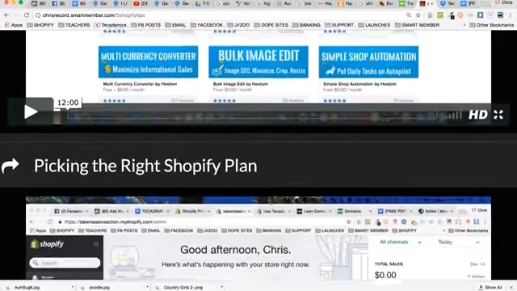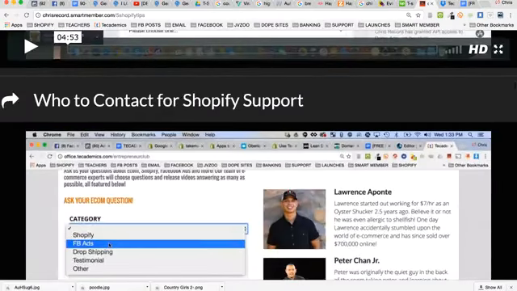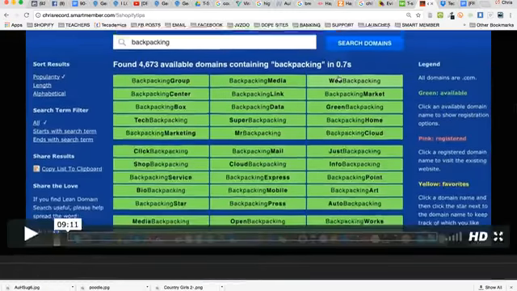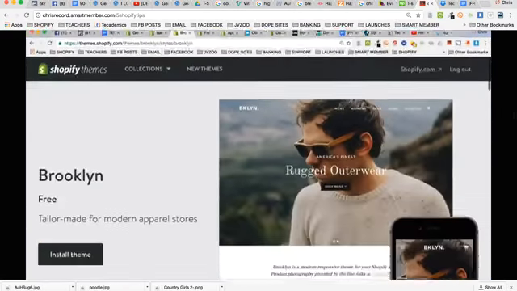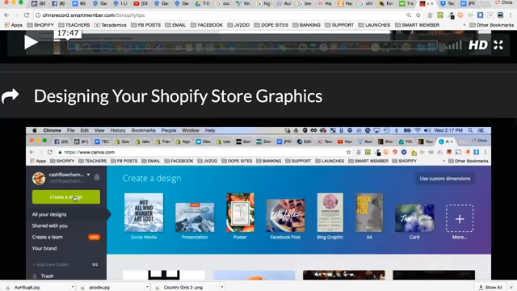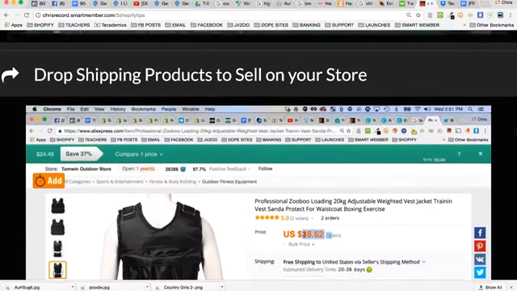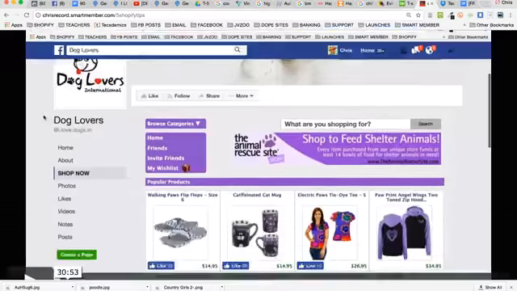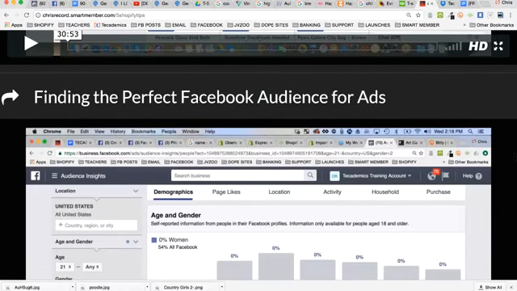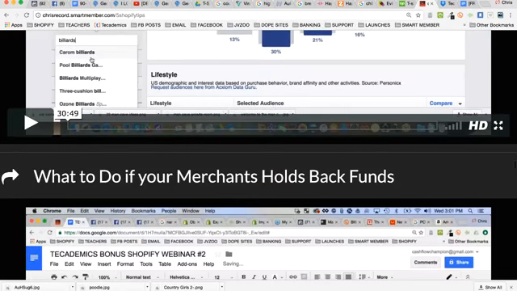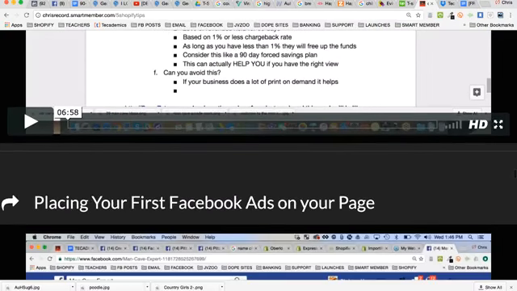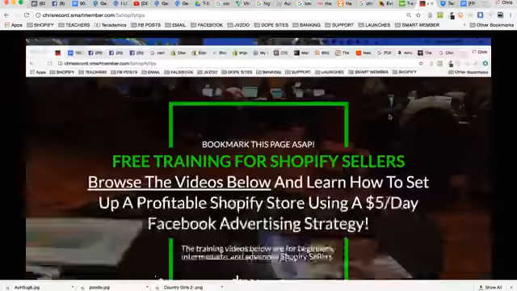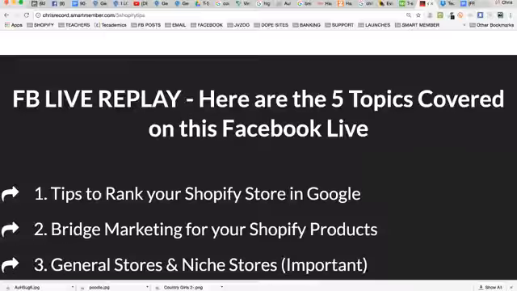Introduction, how the staff accounts work, picking the right plans, who to contact, general stores versus niche stores, finding the perfect name for your store, free versus paid Shopify themes, designing your Shopify store graphics, drop shipping products to sell on your store, how to research and learn from other sellers, setting up your Facebook fan pages, finding the perfect Facebook audience for your ads, what to do if your merchant account holds back your funds, placing your first Facebook ads, getting more with intersecting audiences, will Chinese New Year affect your sales, all this kind of stuff.